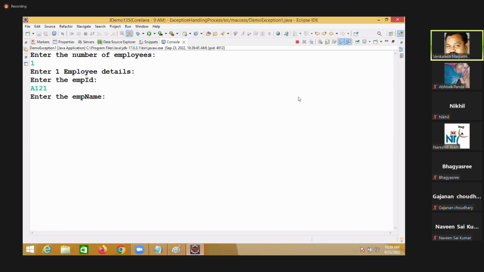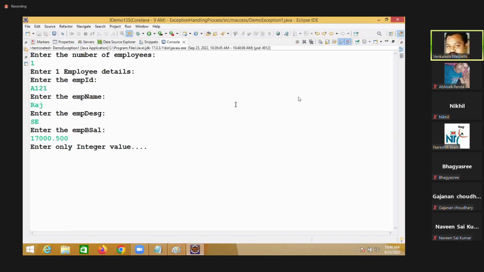Now, if I run it correctly, any other disturbances? A121. Name Raj. Designation SC. Basic salary 17,500 roughly. Enter only an integer value. It is taking the exception. It is taking the catch block now. Immediately it is the same number format exception. It will not allow you until you enter the correct data. That is exception handling. Correct.